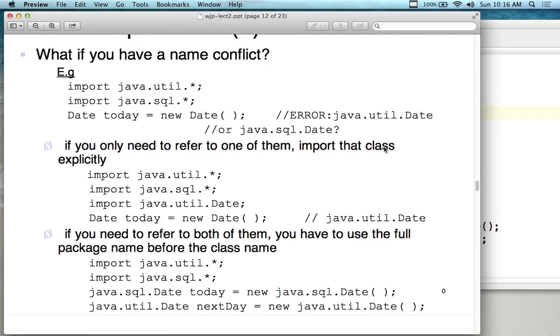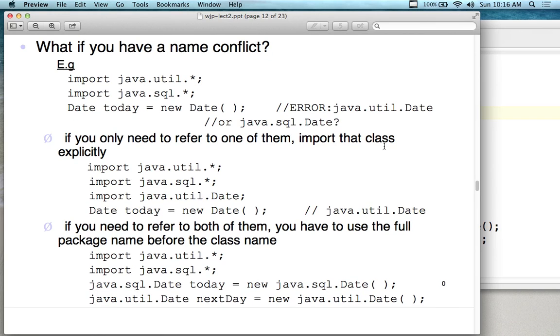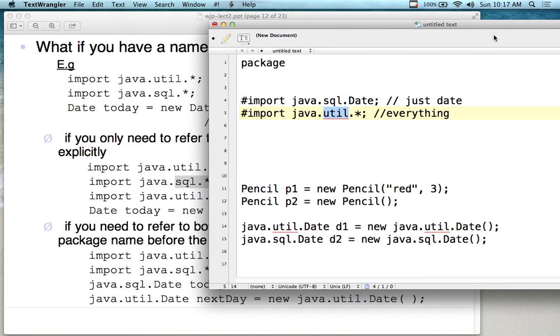I don't know. So if you only need to refer to one of them, import that class explicitly this way. This one's going to be used instead of that one. So if you have an explicit import, it overrides the other one. It doesn't matter which order you have it in. So this is an example reversed from what I did over here. So in this one I put the specific one here. The same thing happens in both cases. It doesn't matter what order, to answer your question.